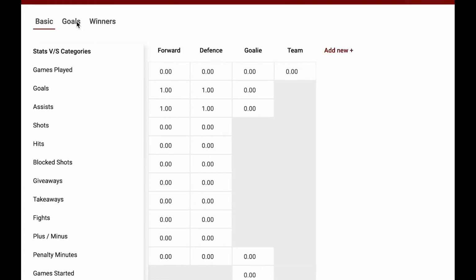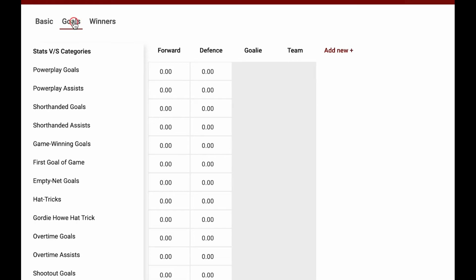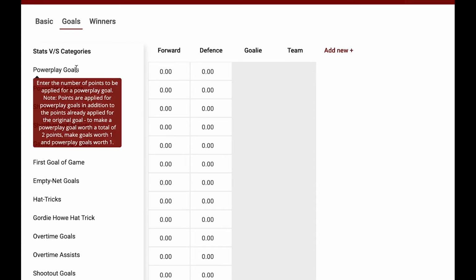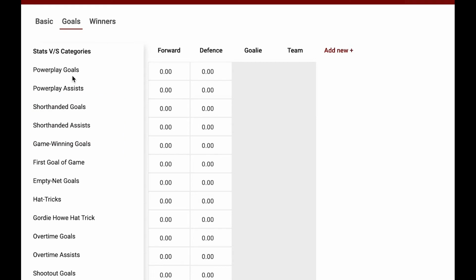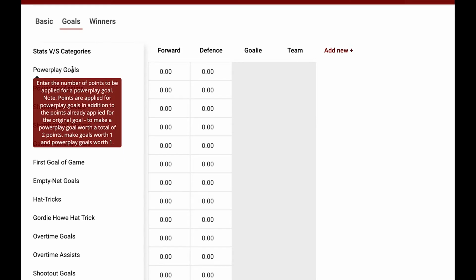And if you go up here and you click on goals, this will take you to even more options. That's right, we've got lots of different options for your hockey pool. And you kind of have to look at these as sort of bonus points. Like, for instance, power play goals. And again, if you hover over each option here, it will tell you how it is scored. So for something like power play goals, just know that this is a bonus point on top of the points you're already giving for goals.